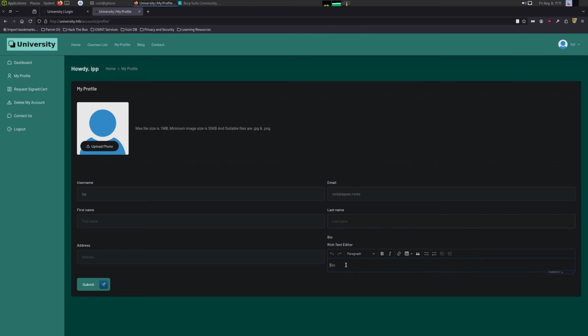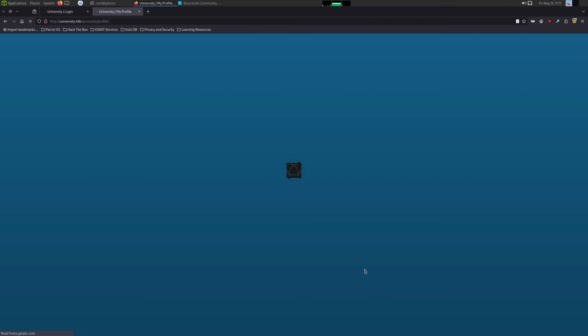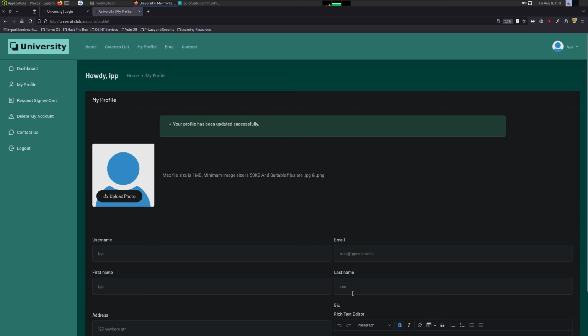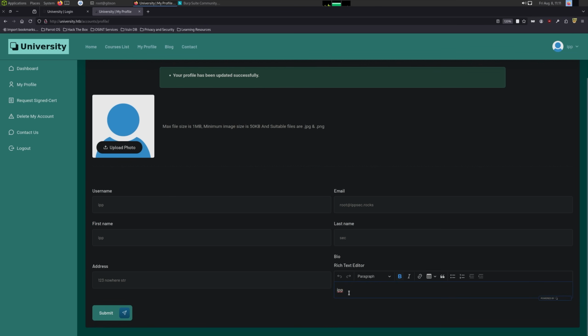We could test for cross-site scripting. So if we do <b>ip</b>, submit, we have to do all these details. There we go. Let's see. We do have the rich text editor showing this in bold, but I don't really see that much. So if someone clicks on our link or our account, we'd be able to potentially get code execution, right?